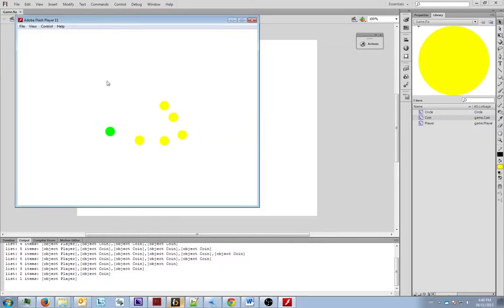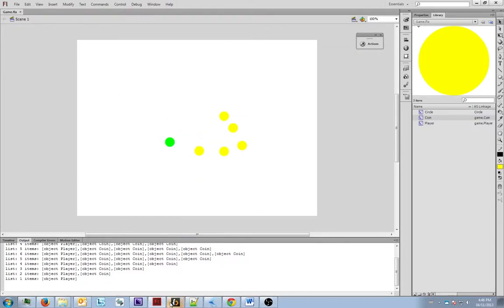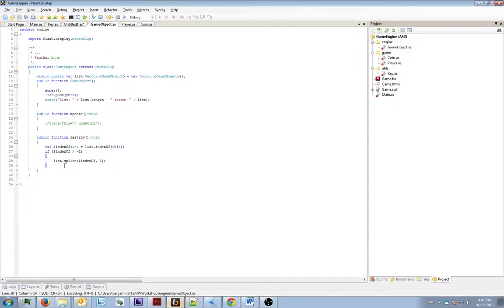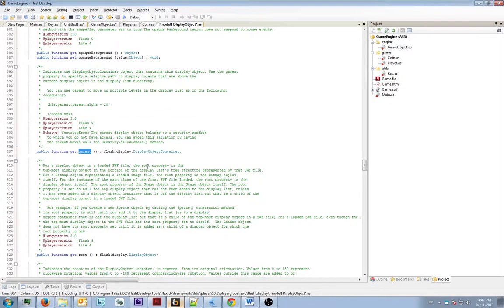So how do we remove the render? See if you can figure it out. If you can, good job. If you can't, the thing you want to think about is remove child. Now, every object has a parent. Right? So, how does a parent work? Parent indicates the display object container that contains this display object. Use the parent property to specify the relative path. And you can also use it to go up multiple levels.